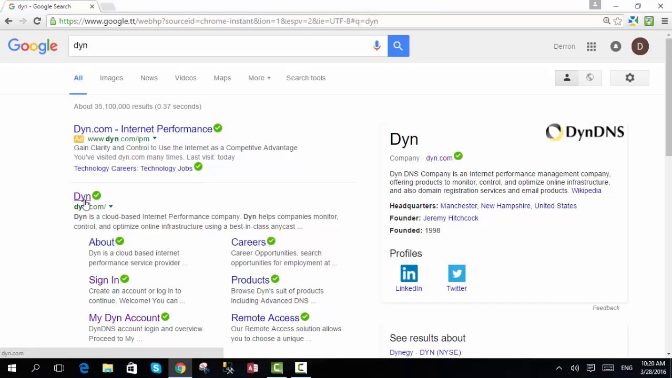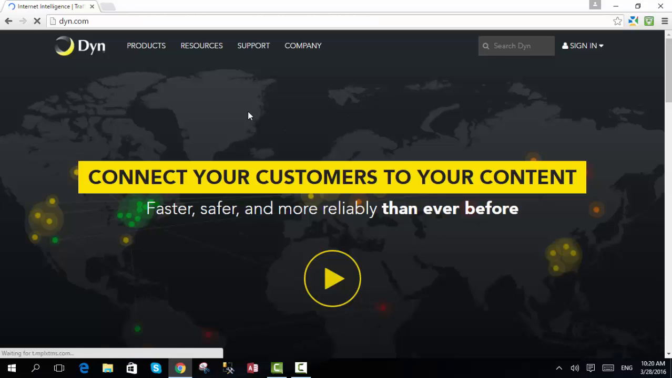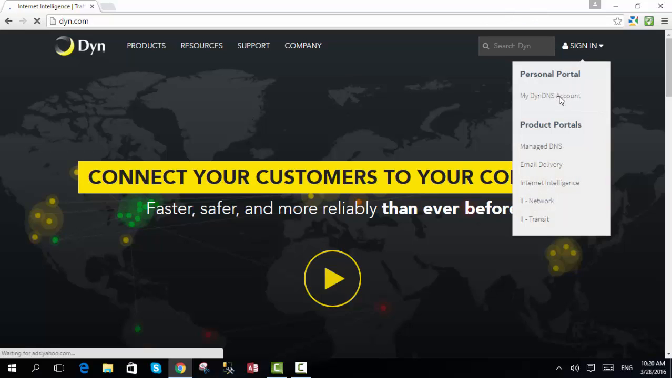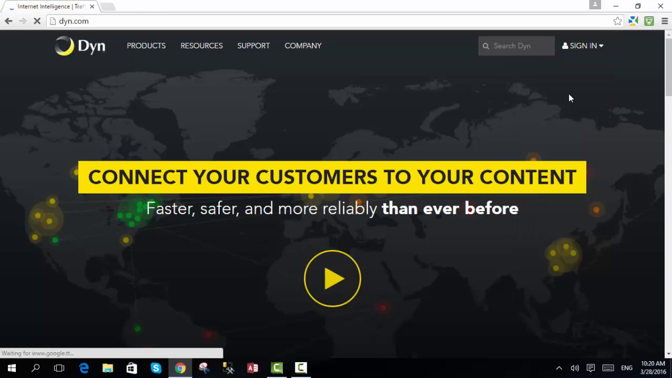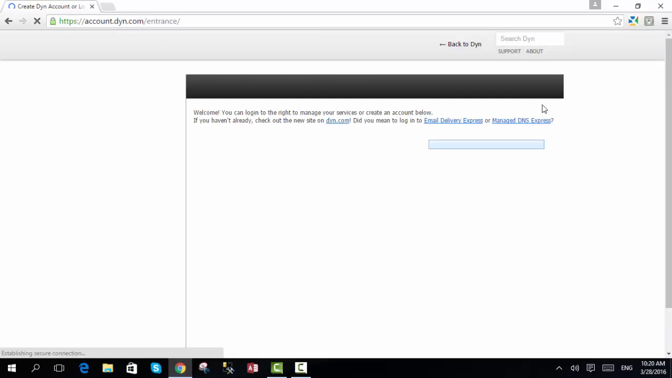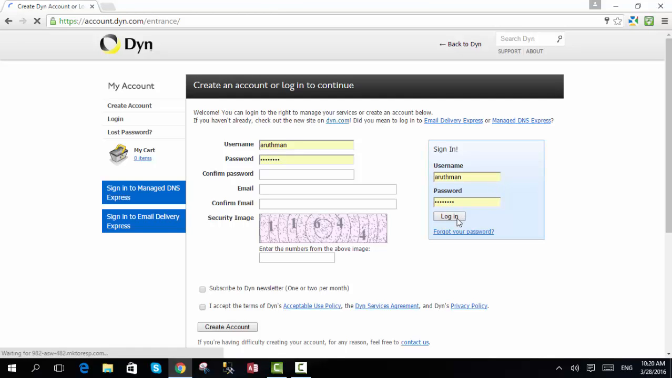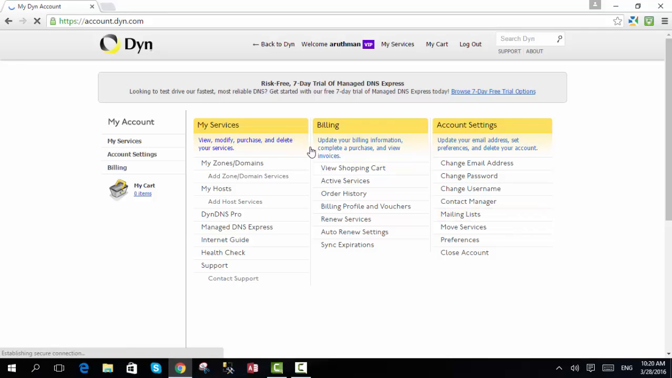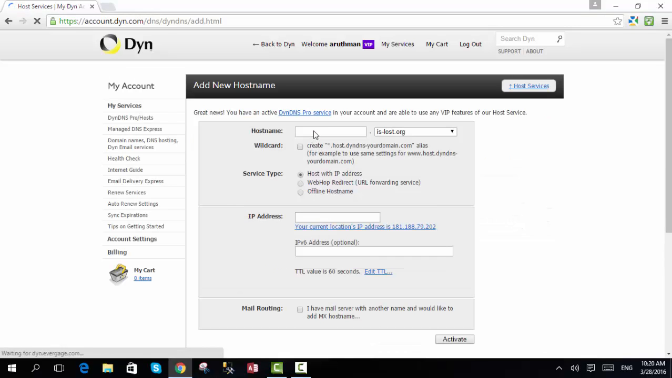Once you search DYN in your browser, you would get into it. Okay, I already have an account created, so I would just sign in. When you sign in, you would need to go add host services. From here you can create your host name.